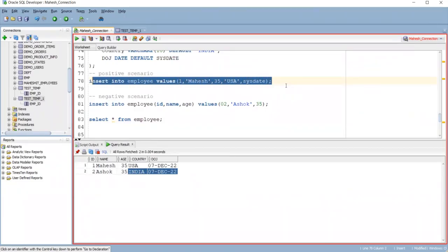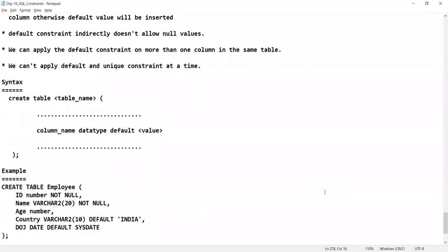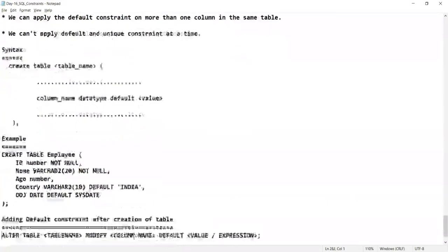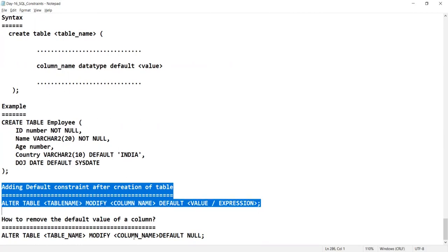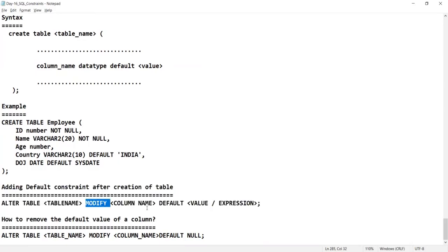Right, sir. So this is nothing but the default constraint, nothing more than that. If the end user does not supply the value for a particular column, then the default value will be inserted. You can add the default constraint after creation of the table with the help of the ALTER TABLE MODIFY statement, sir. You can add the default constraint to an existing table's column with ALTER MODIFY. And how can you remove the default value for a column as well? That is the one, sir.